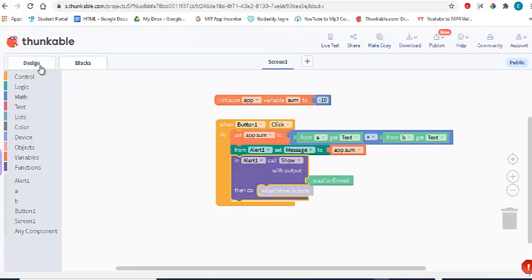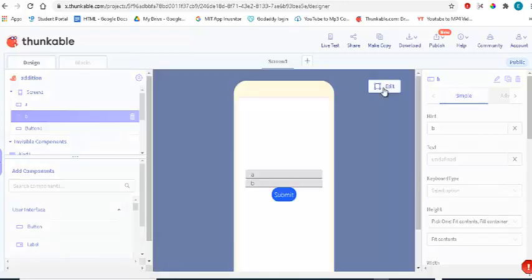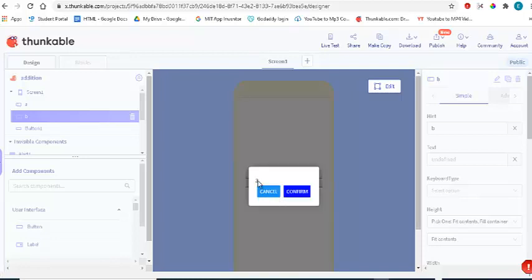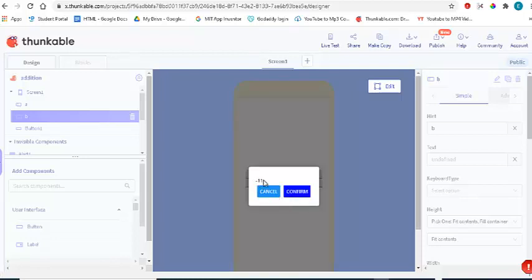So if I go back to the design and I click on preview, this is my design. These are the text boxes. Let's say I entered 1 and 2. So it has to return 1 plus 2, which is 3. If I click submit, you can see the answer is 3. I have the choice of confirm or cancel, which doesn't do anything. Both of them are going to return back to the design screen. For instance, here, I can change this one to -10 and this one to, let's say, -1. The answer has to be -11. You can see it's -11.